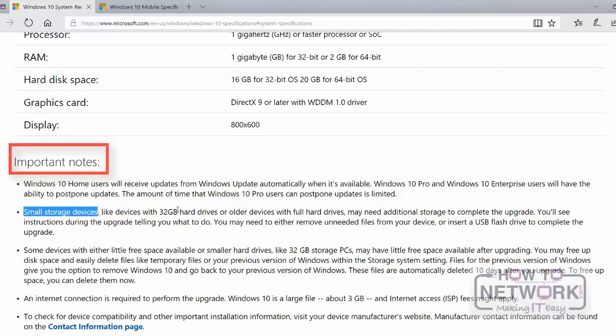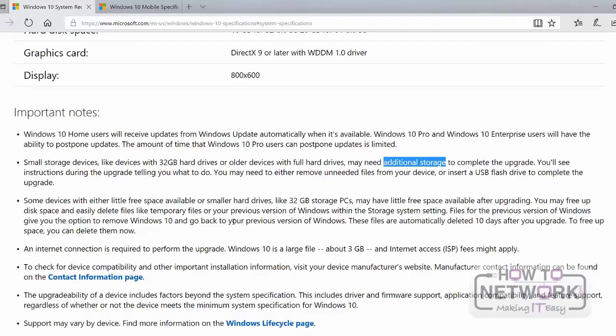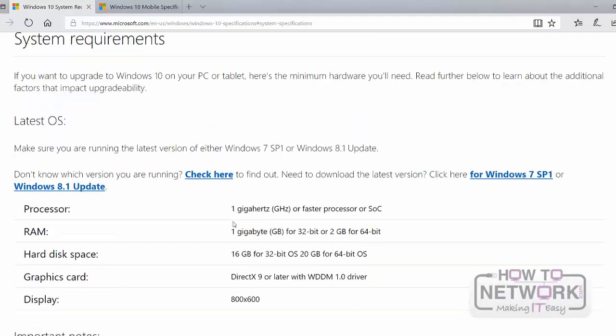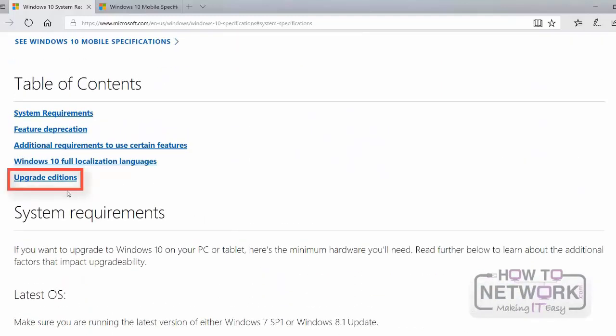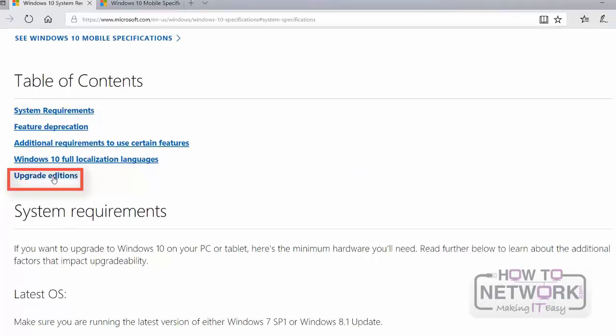Devices with 32 gig of hard drive may need additional storage to complete the upgrade, which is why I mentioned the minimum updates earlier. So you may need to update or upgrade your hard drive before you upgrade your operating system. Let's see some upgrade editions.